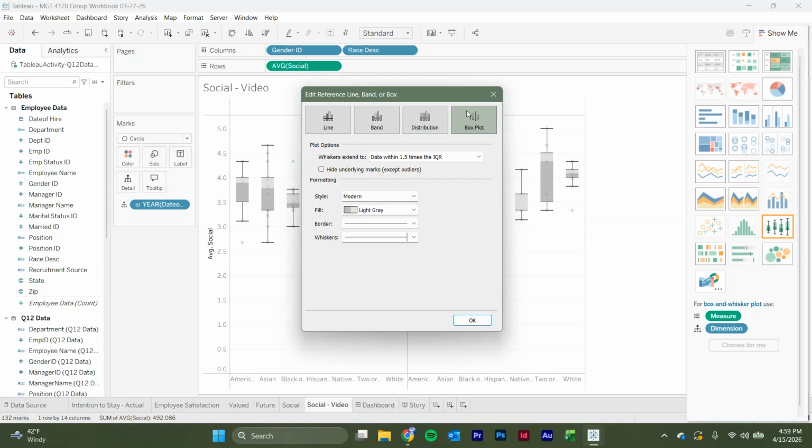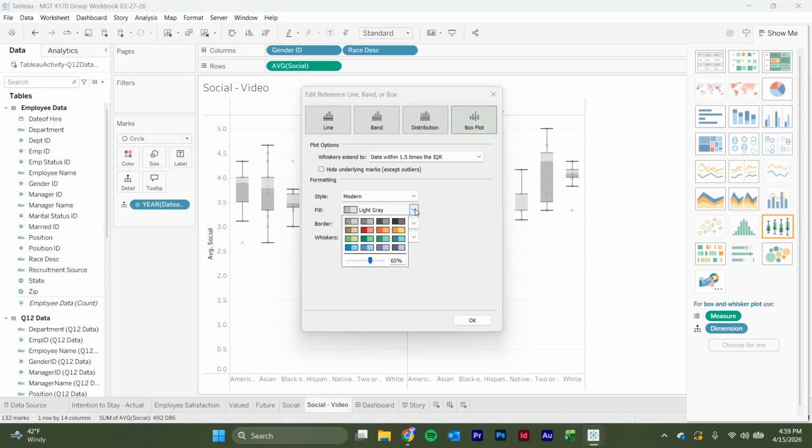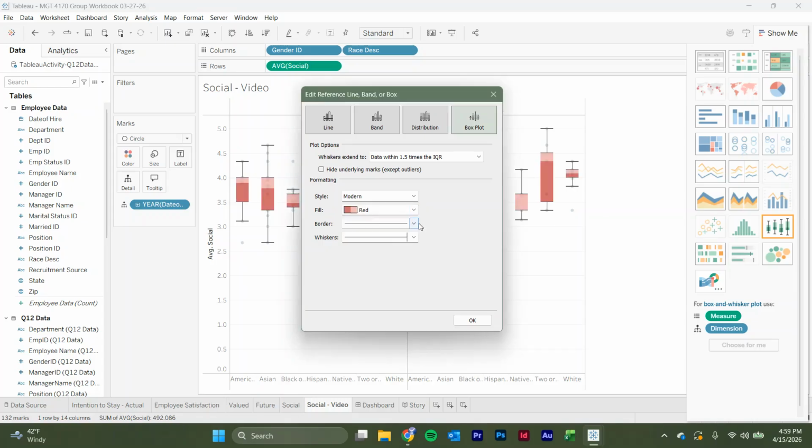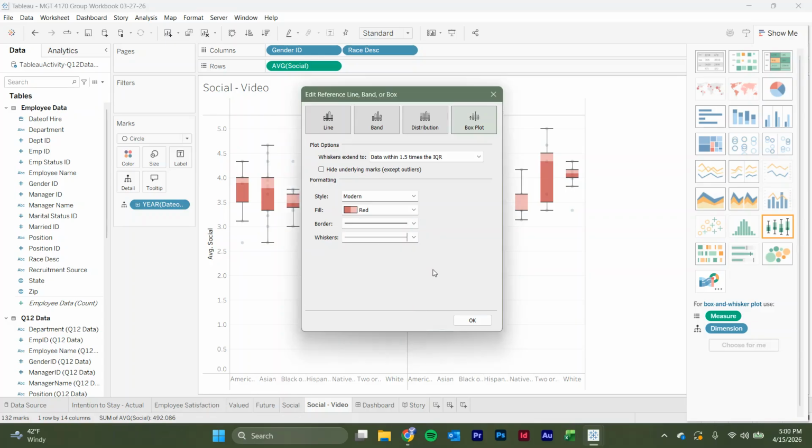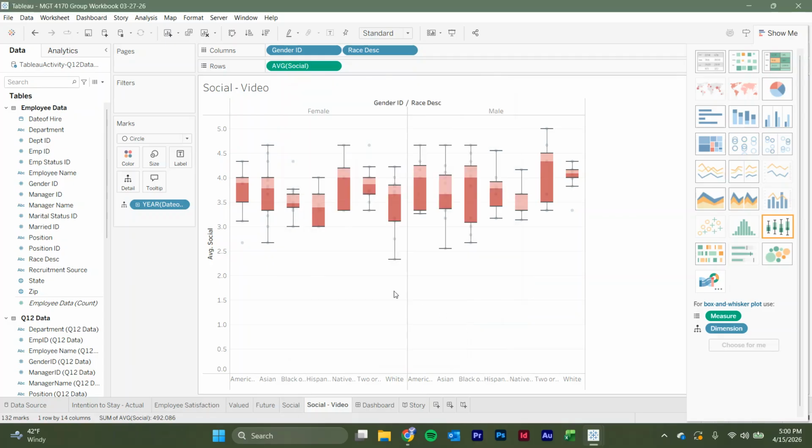From there, you can choose a color and border and change your whiskers. I'll be changing my color to red. I'll be increasing the size of my border, and I will make my whiskers gray. Once you've set your preferences, you can select OK and see them.